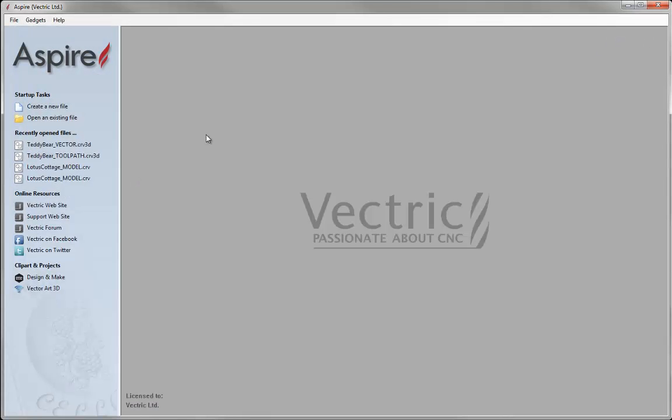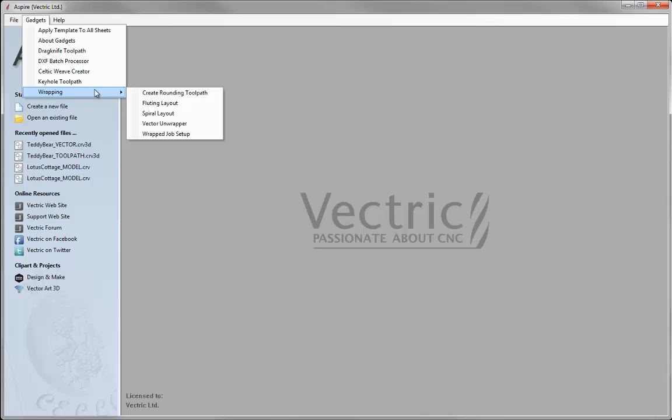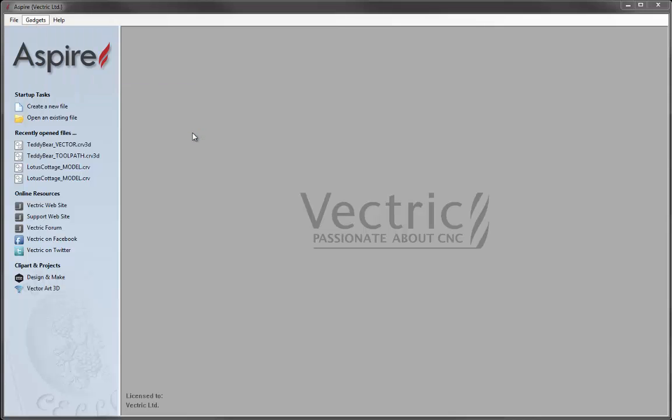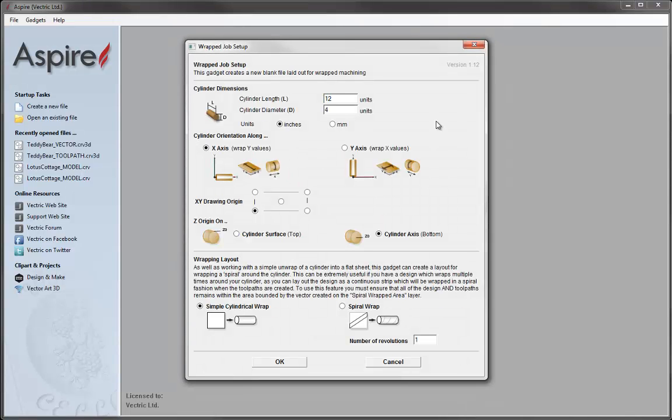So as with any rotary job, we're going to set up the part by coming up to the Gadgets drop-down menu, going to Wrapping, and choosing the option for the wrapped job setup. This will bring up a special form that we can fill in in order to specify the size and the orientation for our part relative to the machine.